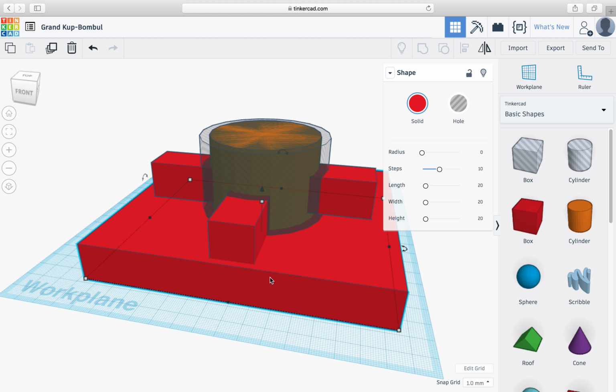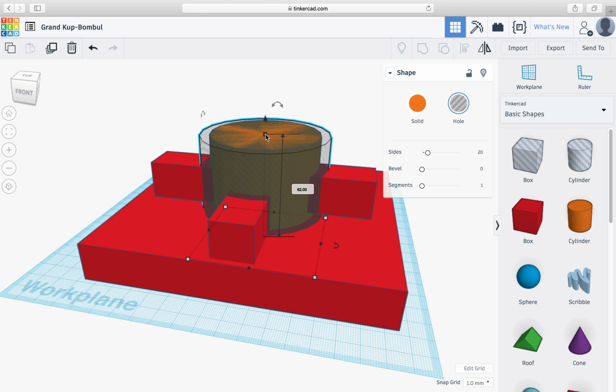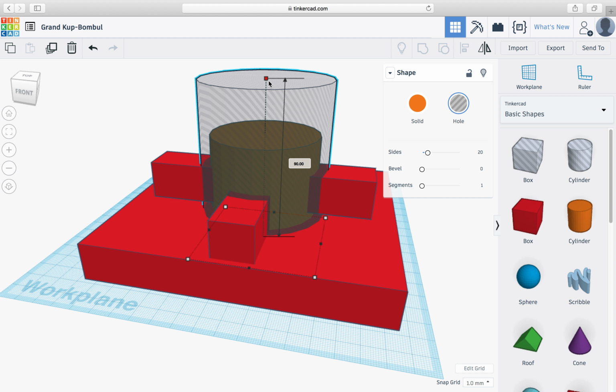So the next step is I'm going to click on the cylinder that I've made a hole, and I'm going to extend that cylinder, and that's just going to let me see it a little bit better for the next step.